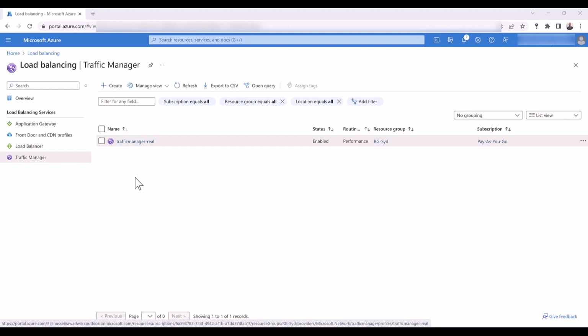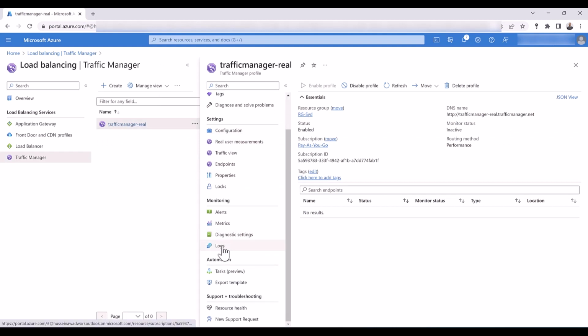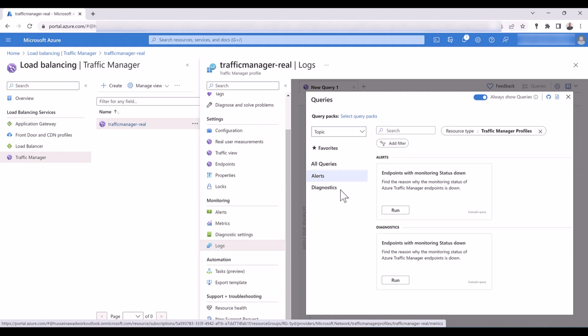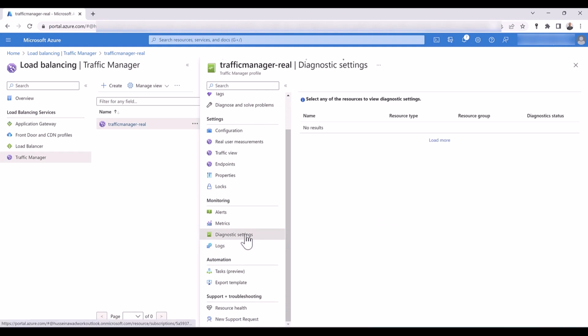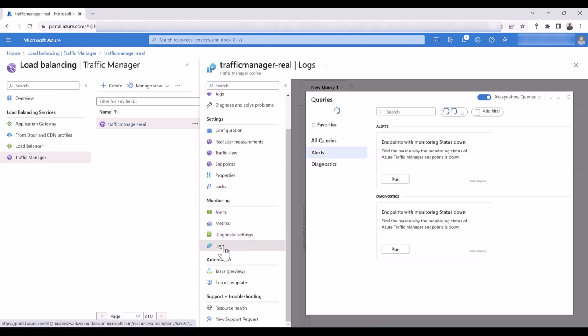Hi everyone. In this video, we are going to talk about the logs that are available for us to use in our Traffic Manager profile. So let's go to our Traffic Manager profile and let's browse to logs. By the way, you will be only able to see the logs here if you have followed along with me and configured Diagnostic Settings for your Traffic Manager profile. Otherwise, you won't be able to see the logs here.